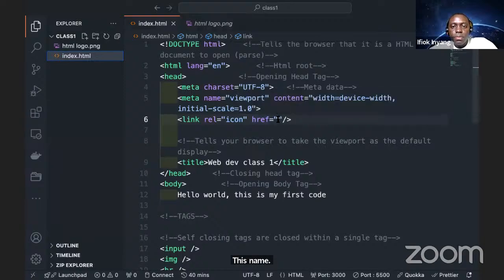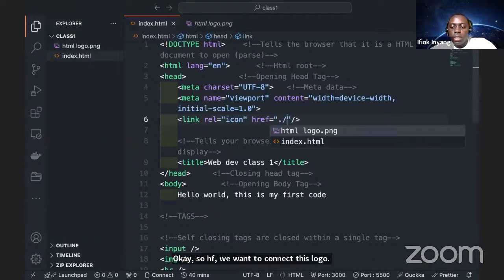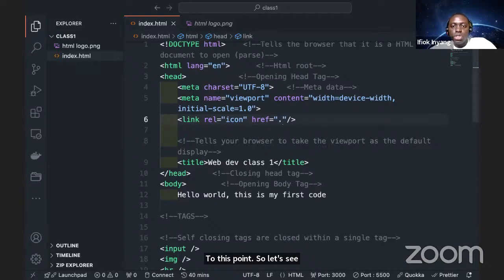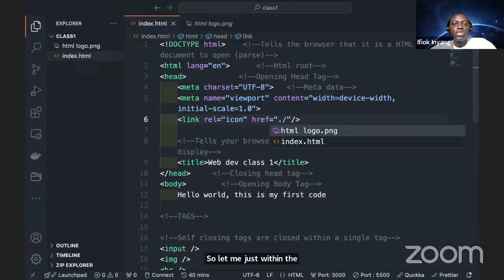Okay, so href. We want to connect this logo to this point. Within the href, you immediately type dot and slash, and it will just list the items, maybe the files that are already in your current folder. Can you see that?